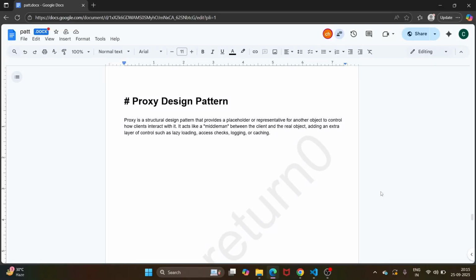Hello everyone. So we are back to the design series and today we are going to see the proxy design pattern. So proxy design pattern is first of all a structural design pattern which provides you a placeholder for another object to add some controls to interact with the client. So let us take an example and try to understand what majorly it does.